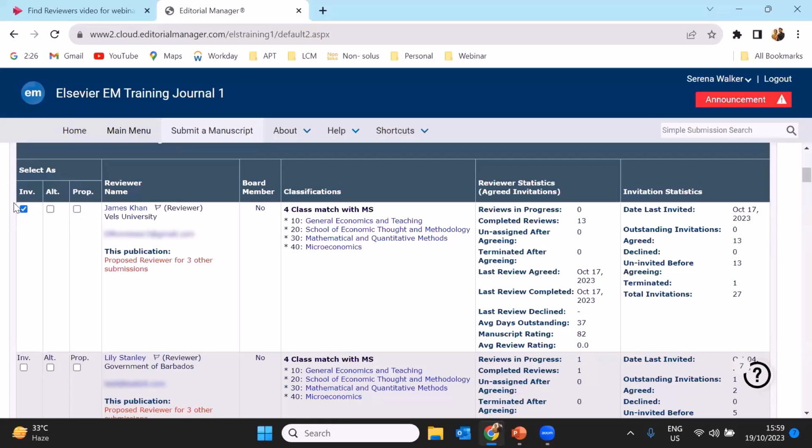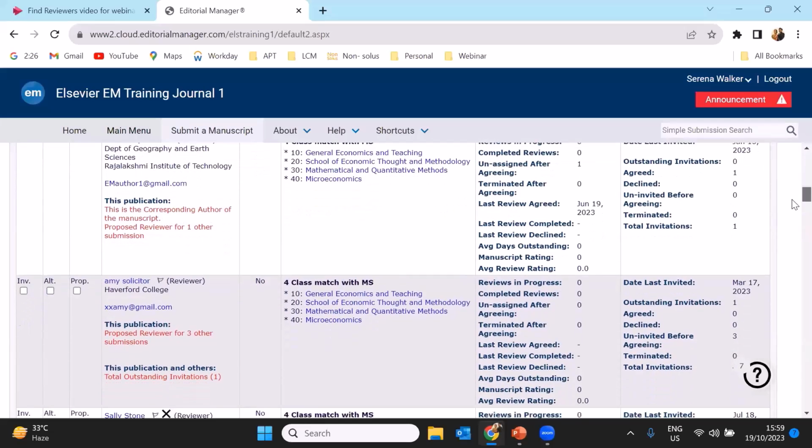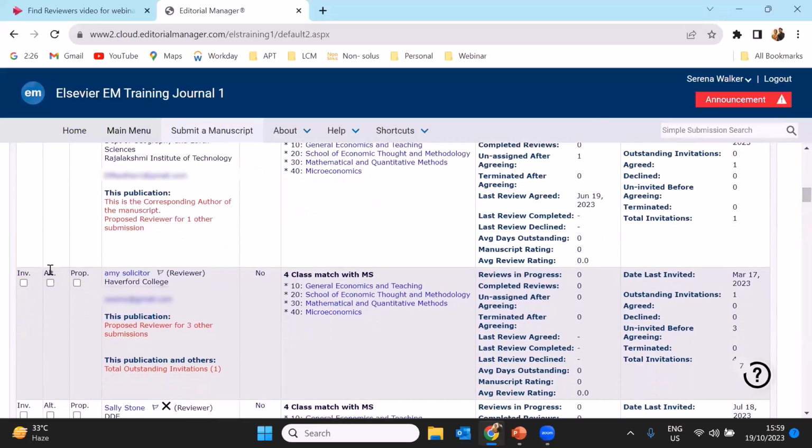So I click on the invite option and I want to add Lily to my alternate reviewer. This means that the reviewer is getting added to my backup list. Only if any of my invited reviewers decline the invitation or if they automatically get uninvited from the assignment, these alternate reviewers will automatically get promoted to review this paper. The only difference between alternate and proposed reviewers is that these proposed reviewers will not get automatically promoted to review any paper. They will just be added to the list in your reviewer selection summary page.